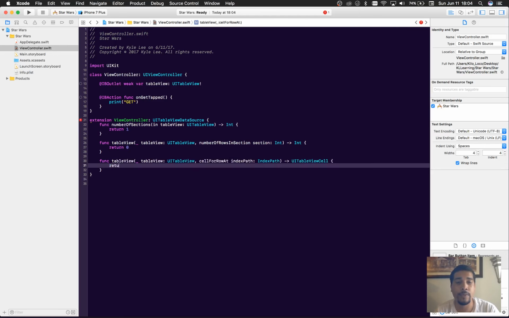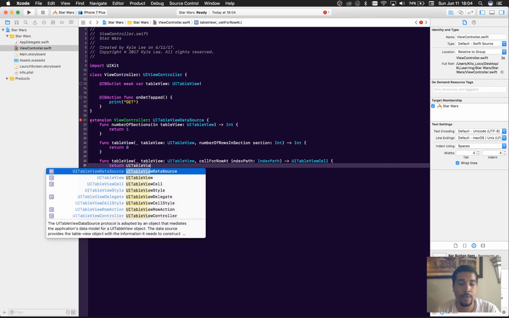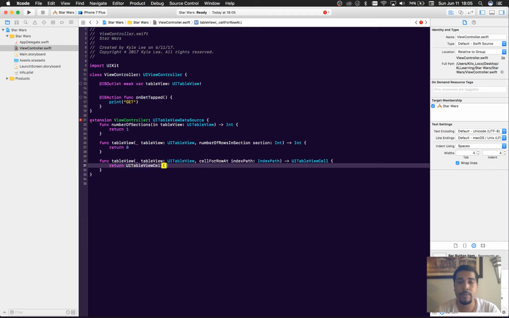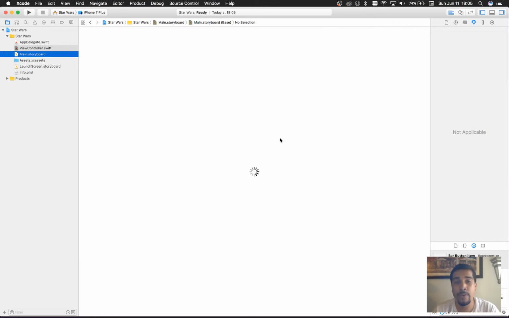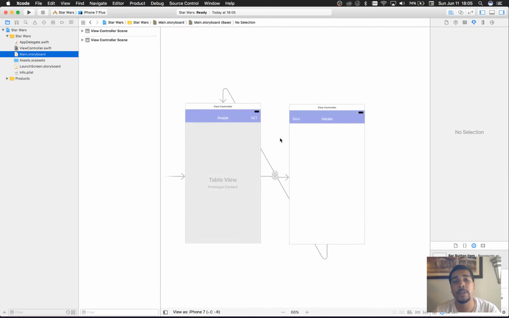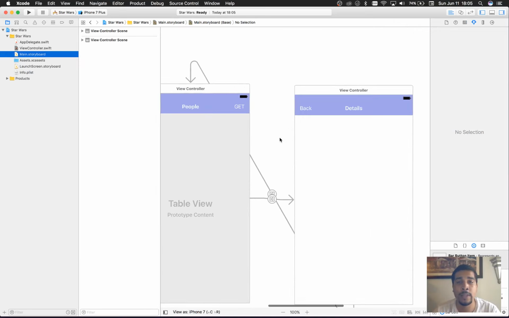And then for right now we just return UITableViewCell because it does return a UITableViewCell, and we haven't configured it yet, but yeah, we just want to get stuff rolling. So now the next thing to do is go back to the main storyboard. We want to connect everything up. So we want to connect our action, our outlet, and the data source.